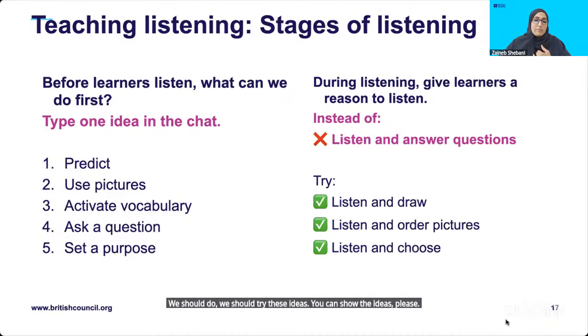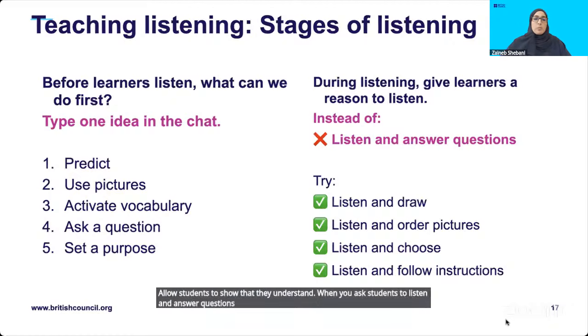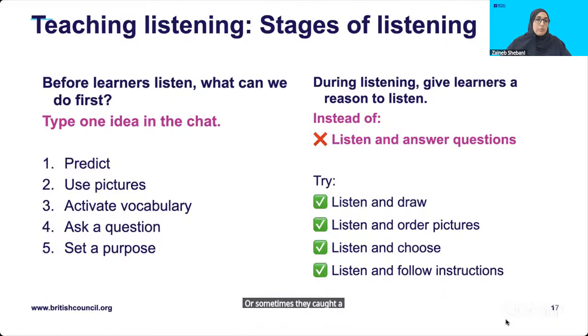Listen and draw. Listen and order pictures. Listen and choose. Listen and follow instructions. So here, these types of tasks allow students to show that they understand. When you ask students to listen and answer questions, sometimes they're multiple choice, sometimes they're true and false. In a lot of situations, students are guessing. Or sometimes they caught a word that helped them find the answer, but you don't really know if they understood.